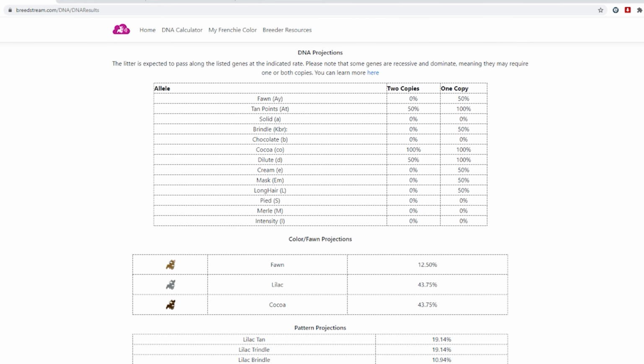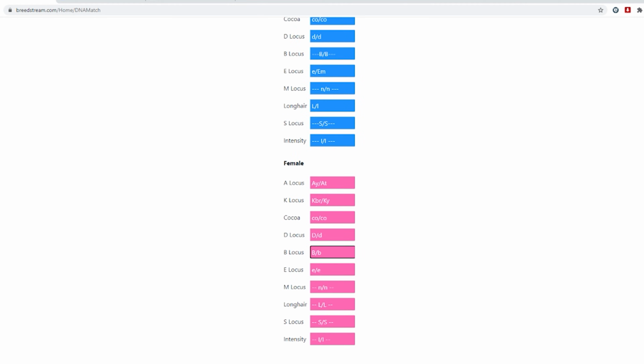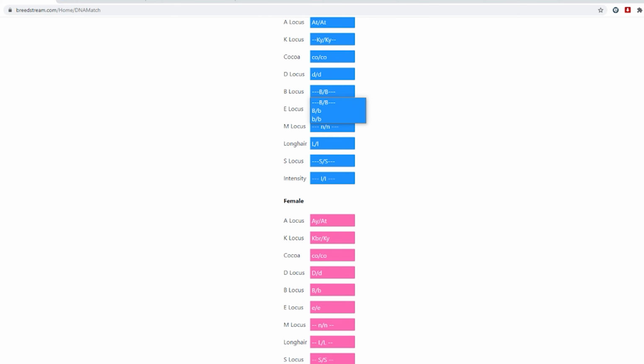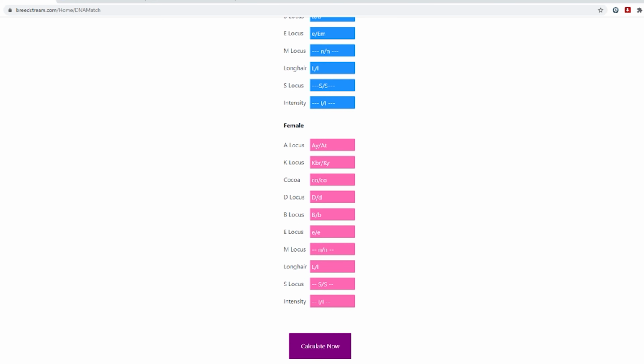Now we'll go back and we'll spice things up a bit just to give you guys a look at maybe a more complicated projection, because sometimes you get dogs that carry all kinds of different recessive genes. So what I've just done was added a copy of Brown and two copies of Cream to Hazel. We're going to add one copy of Brown to Keystone, and you know what, we're going to add one copy of Long Hair as well to Hazel. And then we'll hit calculate again and we'll see what that looks like.